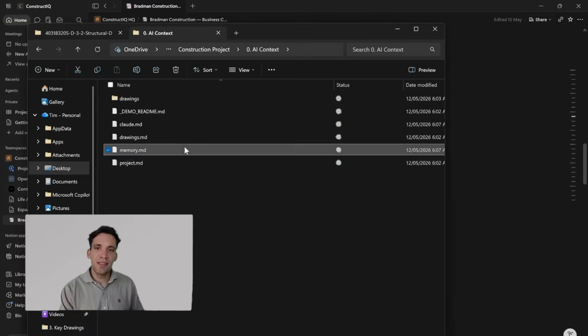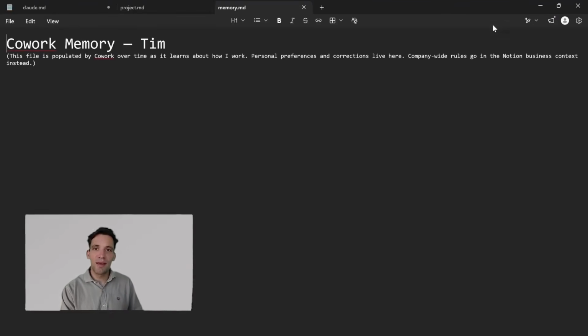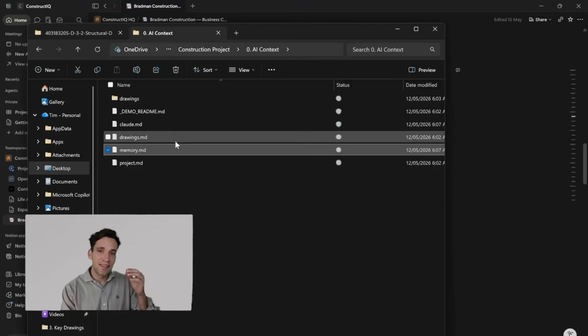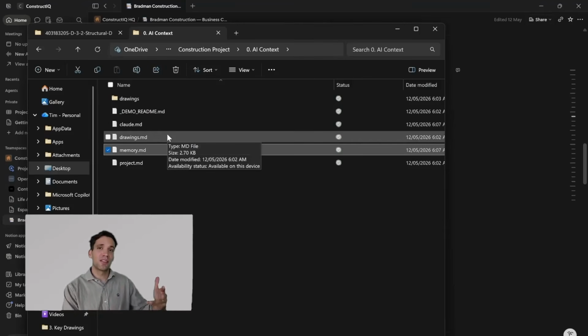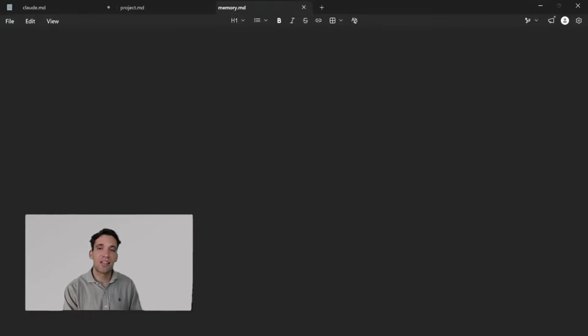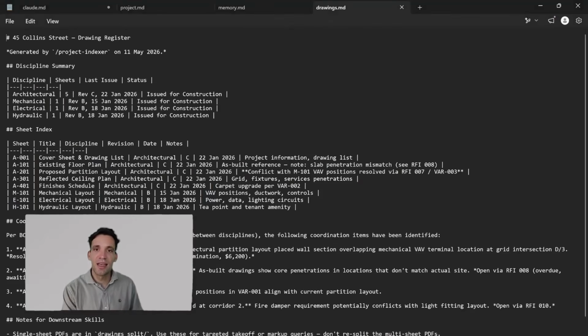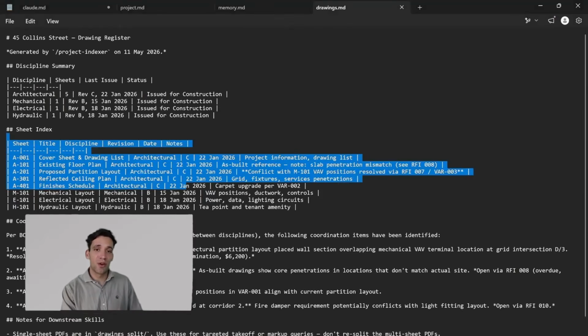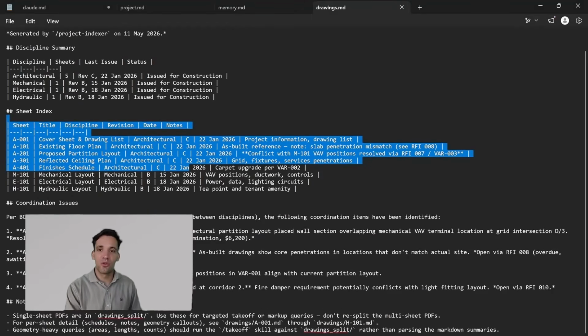Now, in addition to this, you have your memory.md file, which is basically an addition to the Claude memory, where you can create a skill that at the end of each chat you run, it creates a summary of the conversation. And then you have your drawings.md file, which is basically a high-level overview of all the drawings and what to find in each construction drawing.